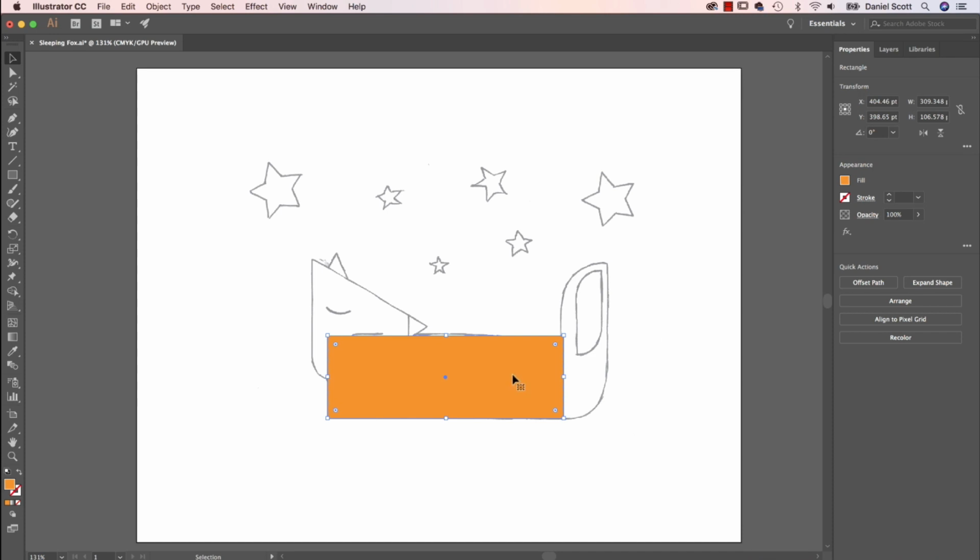So that's a rectangle, exciting, and that's the fill color. Let's get into something a little bit more exciting. See these little dots in the corner here? These are your corner options. Watch this.